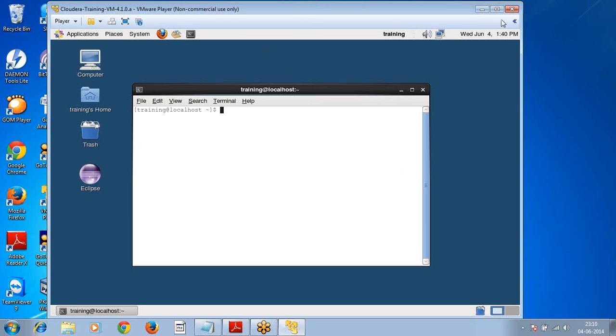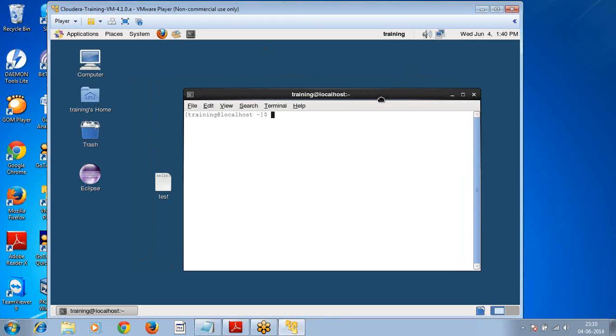Okay, this is the Hadoop environment which we would be using during our training. Since Hadoop doesn't work on Windows and needs a Linux operating system, this is a Linux desktop in which Hadoop is pre-installed. Basically this Linux desktop runs on top of a VMware player.